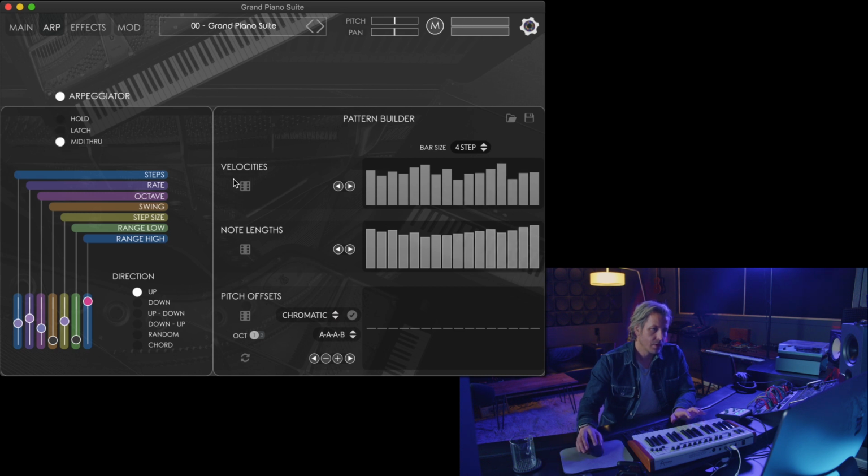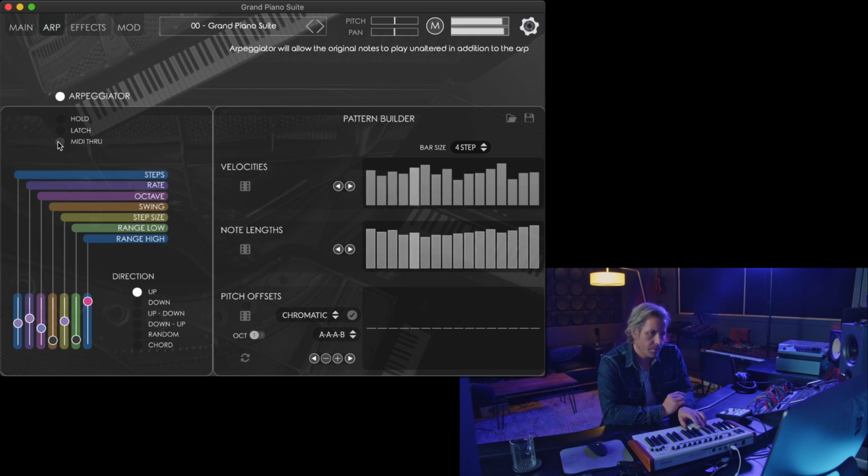MIDI through is really cool because it also allows what's being played on the keyboard to be heard in addition to the arpeggiated sound. So you'll hear this chord, and that chord rings out. Whereas if I turn it off, you're not going to hear that chord. So that's a really cool function for doing live stuff where you want to hear the chords and you want to hear the arp, and it all kind of mixes together.